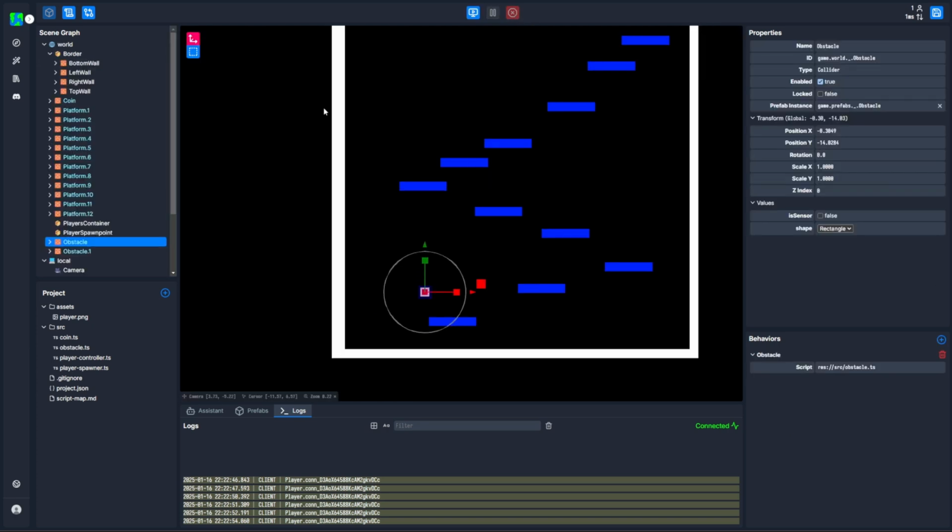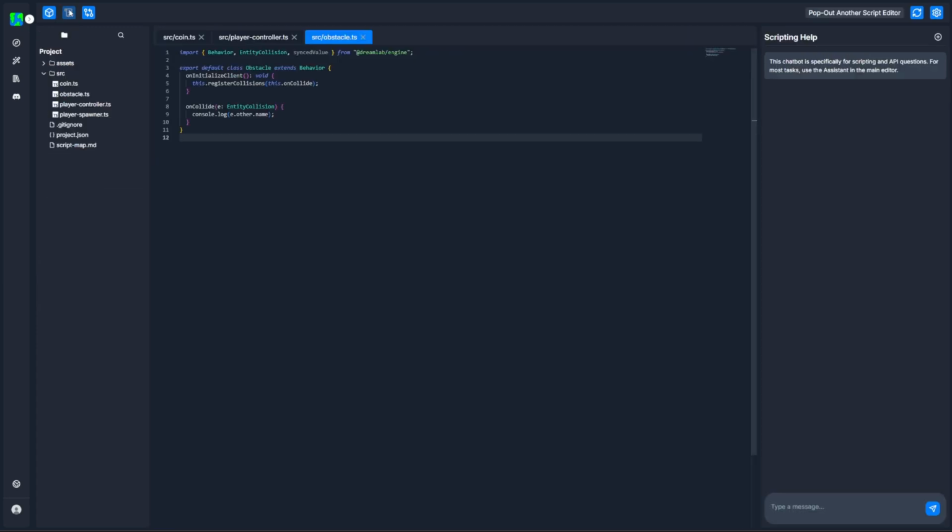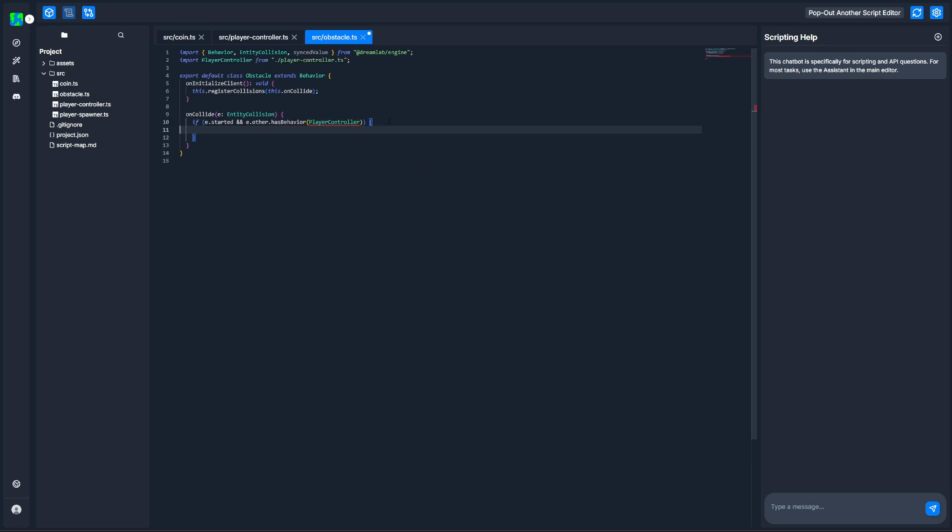Now we just need to make it actually teleport the player back to the player spawn point. In order to do that, we're going to write some more code inside this onCollide method. First, we're going to say if e.started, which means it's the beginning of this collision event, and e.other, meaning the entity that we're colliding with, has the behavior PlayerController. Basically, this checks, did we collide with a player?